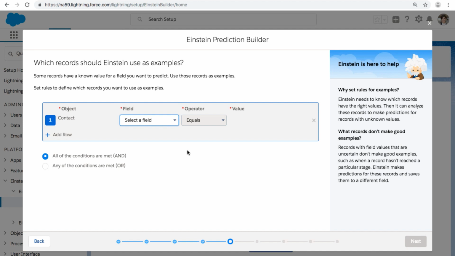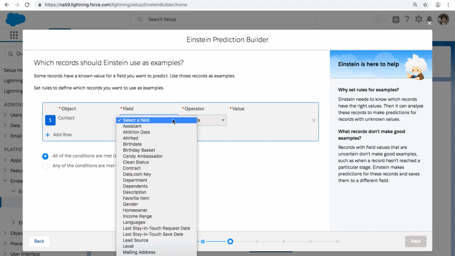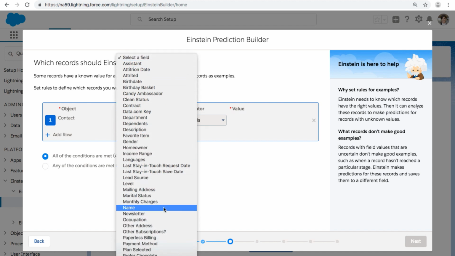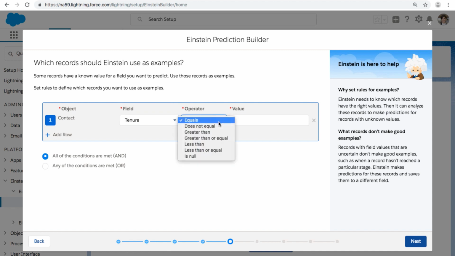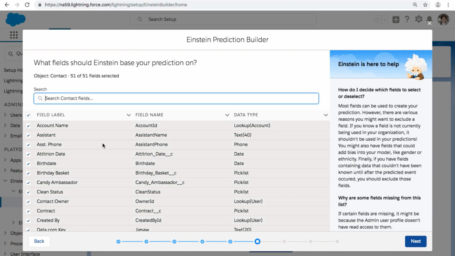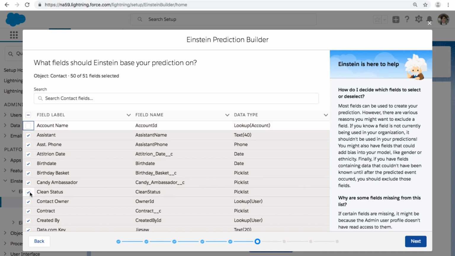And in this case, we've set up a filter to look for customers who have a tenure of 12 months or more. So we've selected what segment of data we want to use to build this prediction model. But we also want to select what data on those customer records we're incorporating into our model. Here, all of the fields on the contact object are selected by default, but we're going to deselect some of those so we can fine tune the data being used.